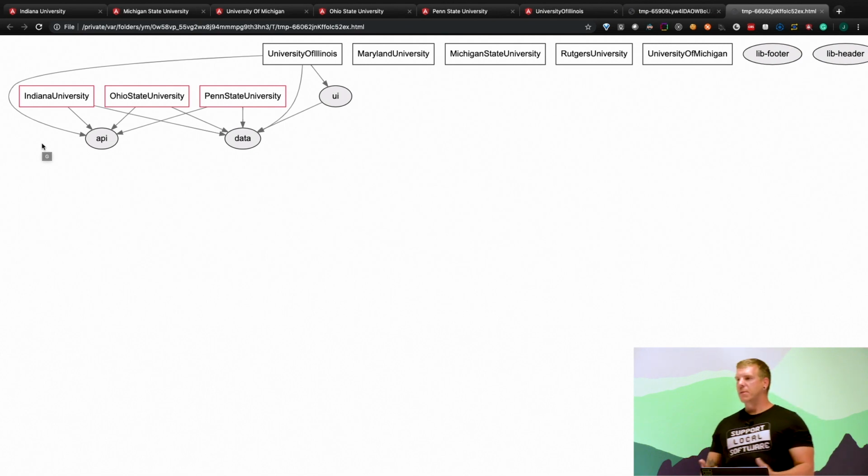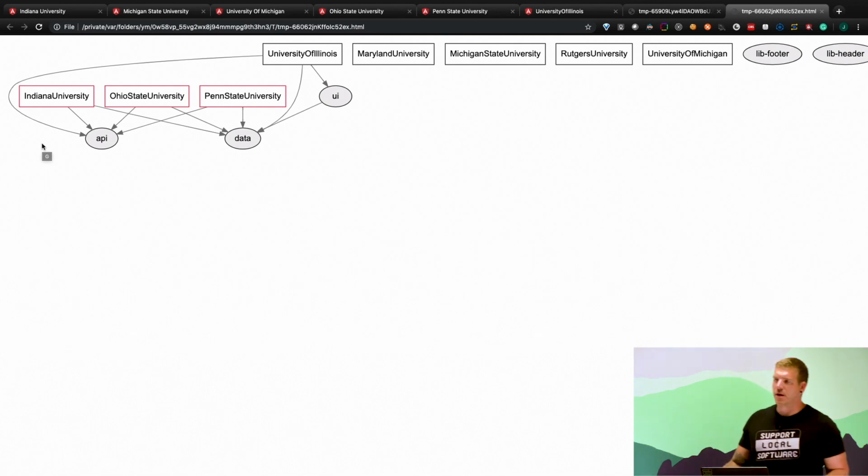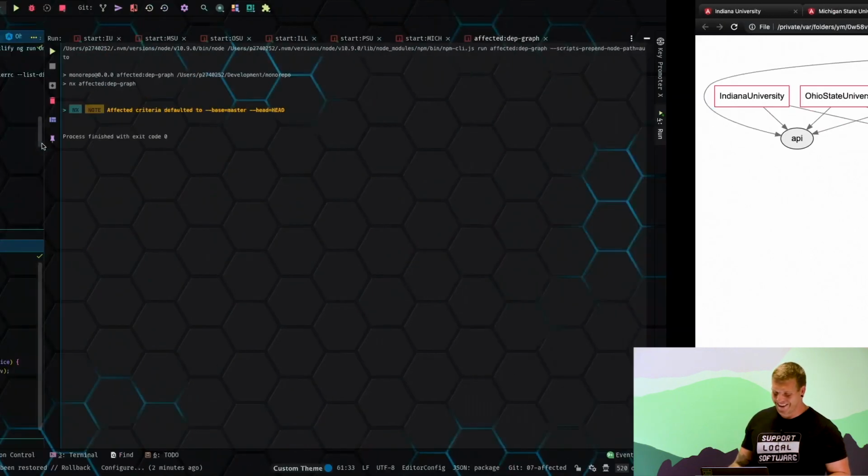And so what does that mean? That means that when you push up to your CI now, you don't have to run every single test. You don't have to run every single build. You can run that command that says affected:test, affected:build. Bam, I'm ready for my PR to be merged, right? You're not sitting out on lunch waiting for your pipeline to finish.